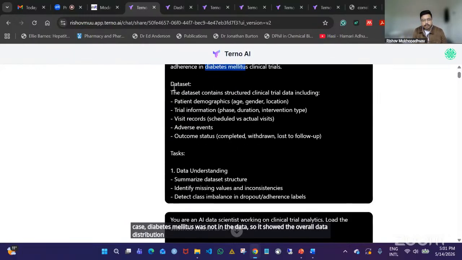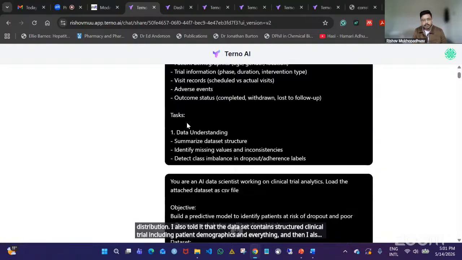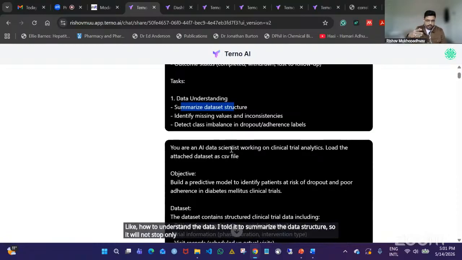I also told it that the dataset contains structured clinical trial data, including patient demographics and everything. And then I also gave it some tasks, like how to understand the data. I told it to summarize the data structure. So it will not stop only at one disease; if that disease is not there, it will show whatever is there in the data. It will do a holistic exploratory analysis.